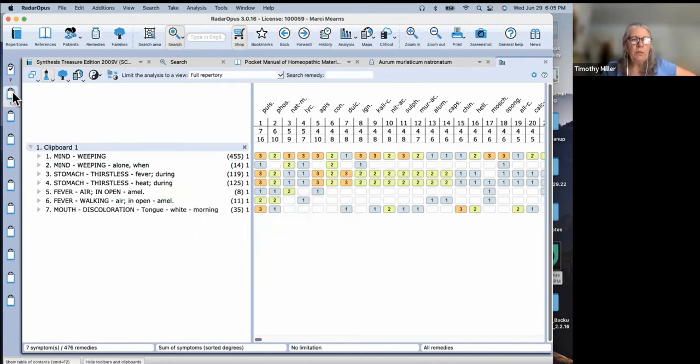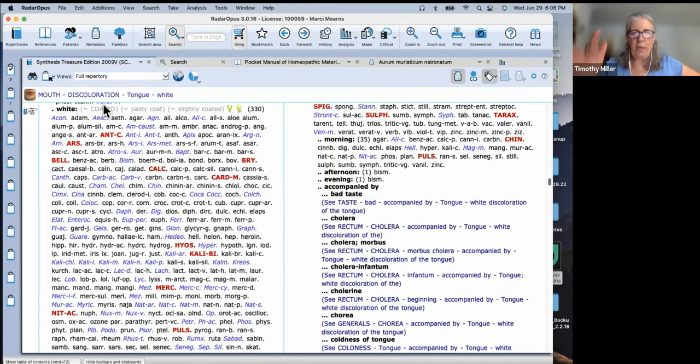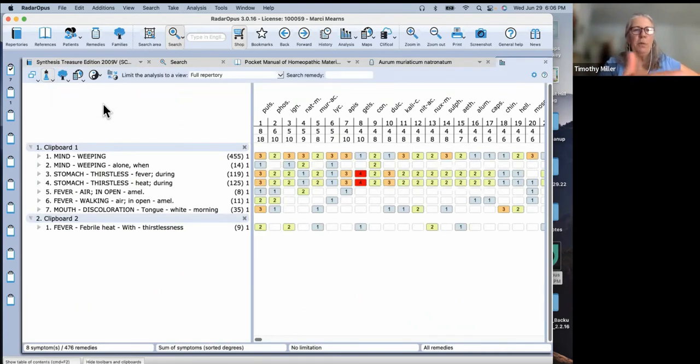Remember we put a rubric on this clipboard as well? What if I want to look at all of my clipboards? I very often use multiple clipboards to do a case. I'll put all the mentals on one, the fever symptoms on another, and some other physicals on another, because I may want to look at them in various combinations. When you use the F8 key on your keyboard, which I have marked with a Sharpie, it opens up all of the clipboards that are populated.